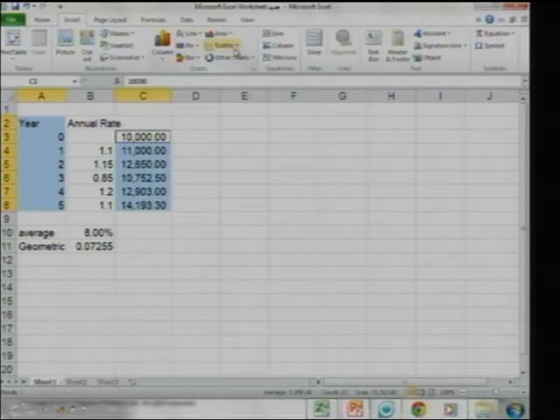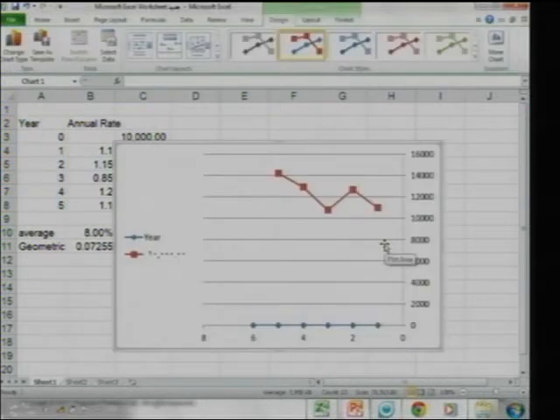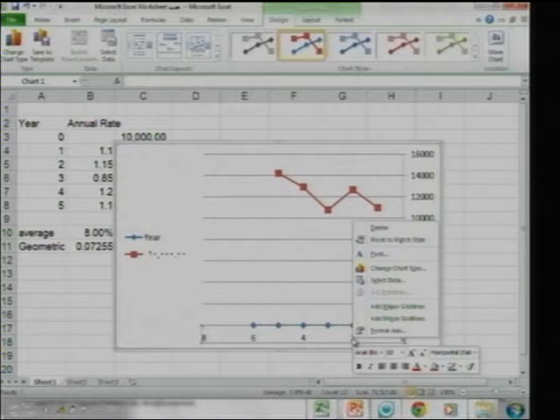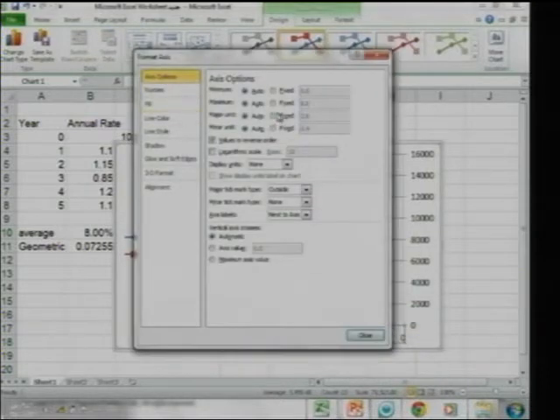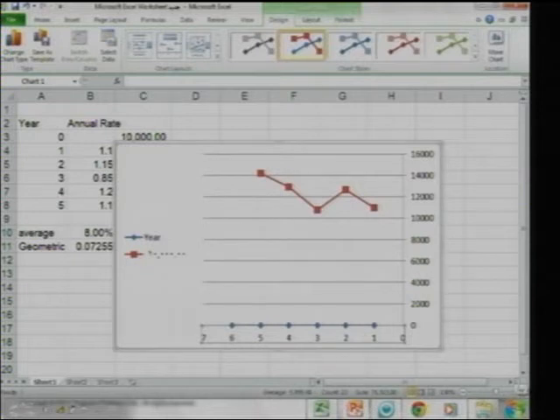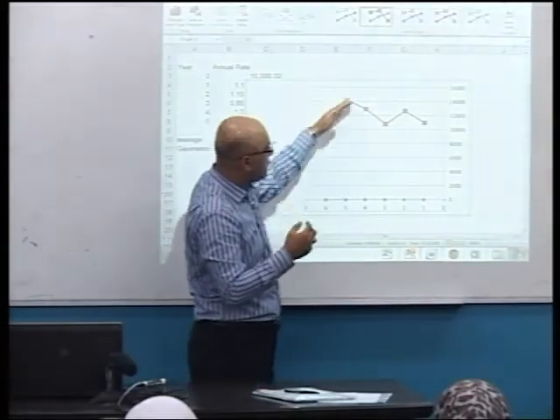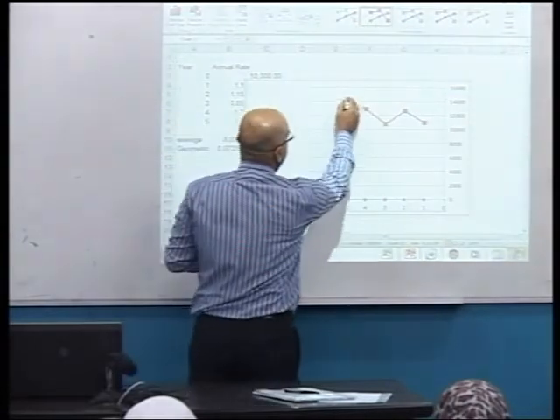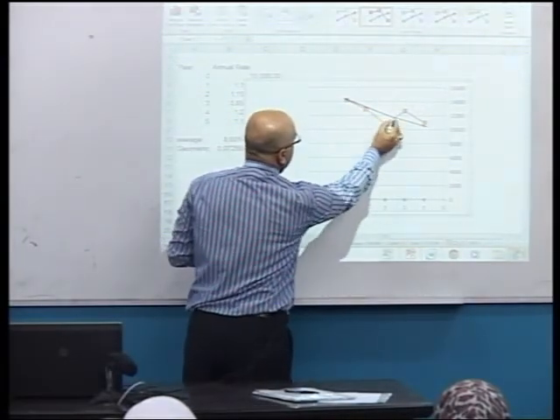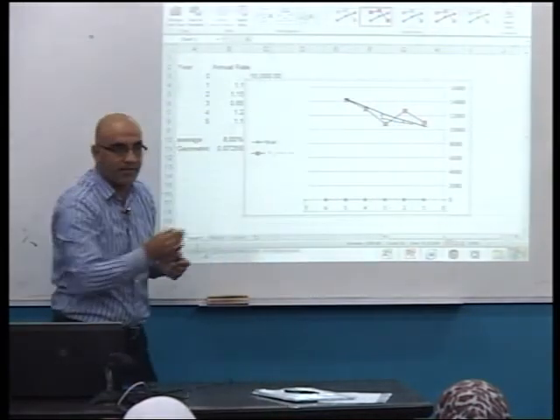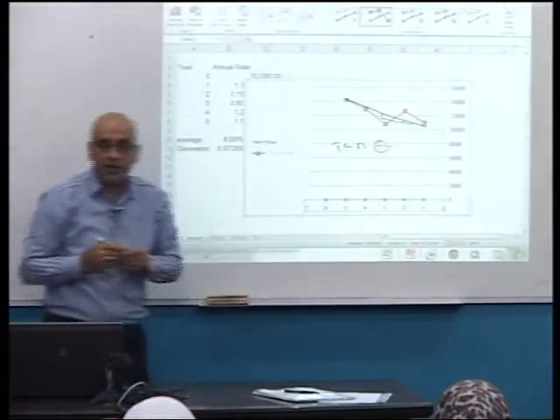So this is the chart in Excel. This is the year, from year 0 to year 4; you can change them to start from 1. So this is year 0, year 1, then 2, 3. If we want to picture what exactly the geometric is, it is the slope of this line here, the tan theta. This is from the arithmetic point of view.